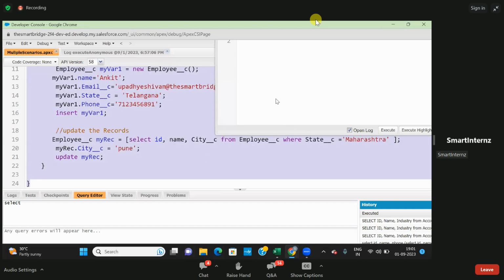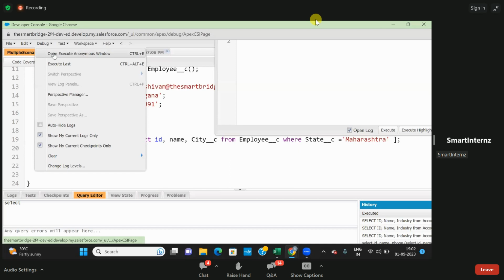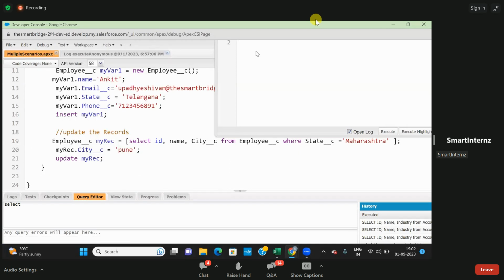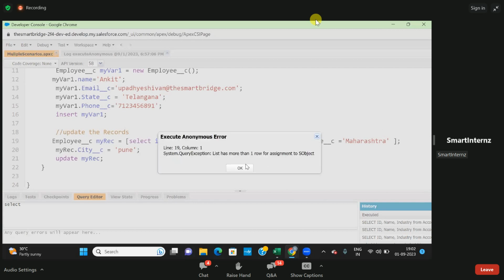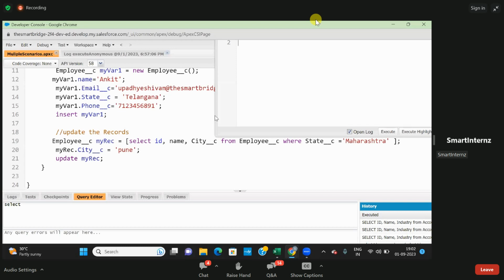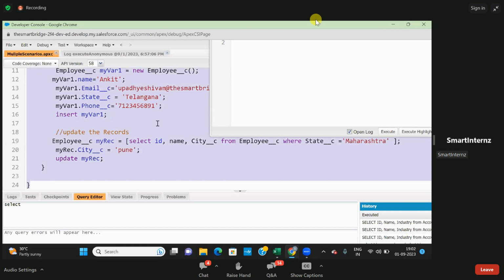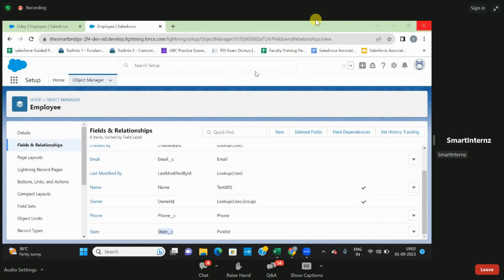Again, the query editor, just going to debug upside. Now I will execute this. Line number 19, it has more than one row. Wait, cancel this.